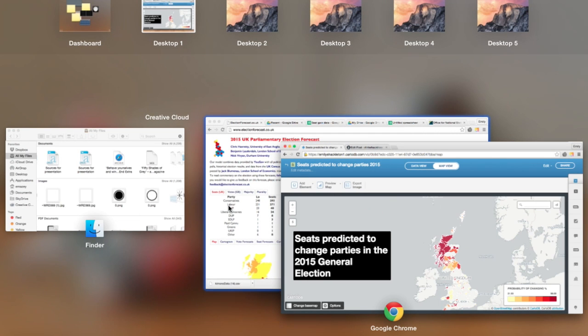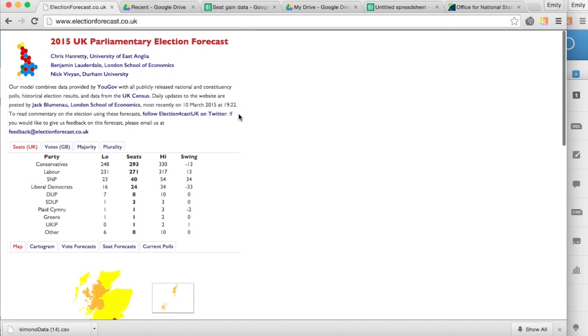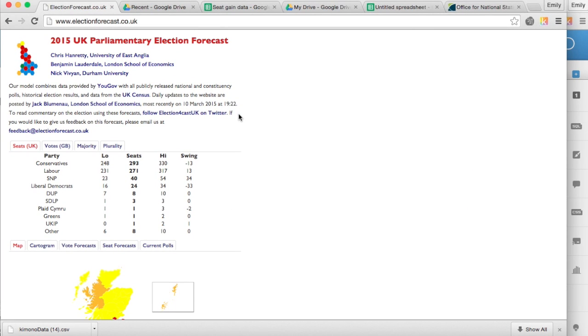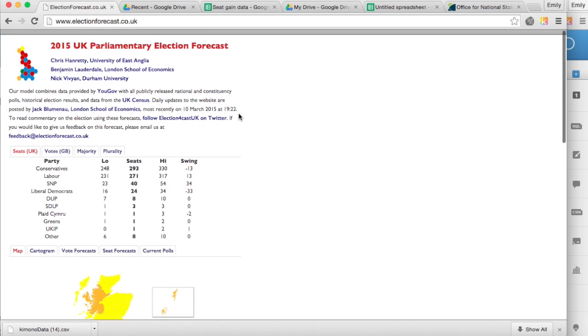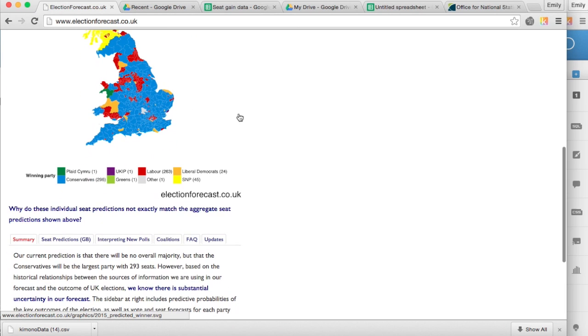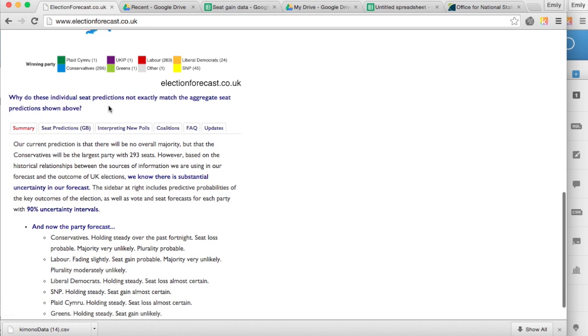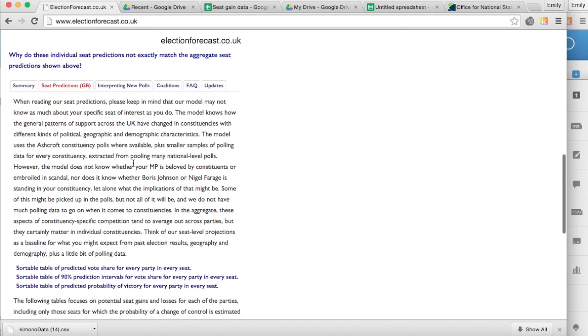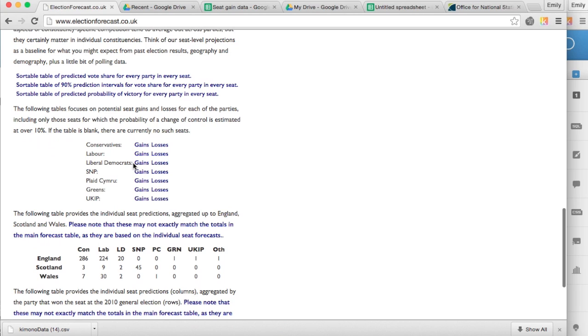Where to get data from? So I got this data from the website www.electionforecast.co.uk, which collects data from a variety of sources, including YouGov. For example, if you want to go and look at seat predictions data, scroll down and then click on seat predictions, and then scroll down further and you'll see a list of parties and links to gains and losses.